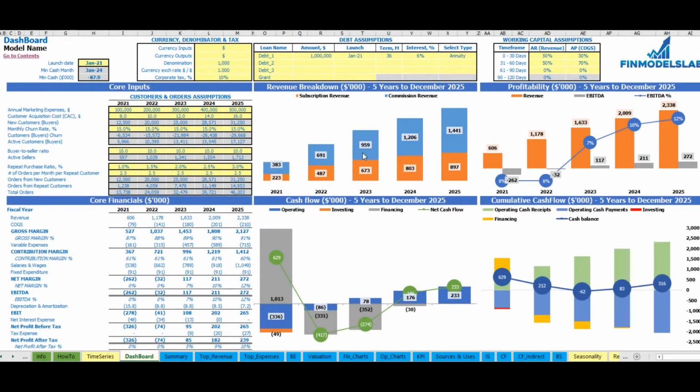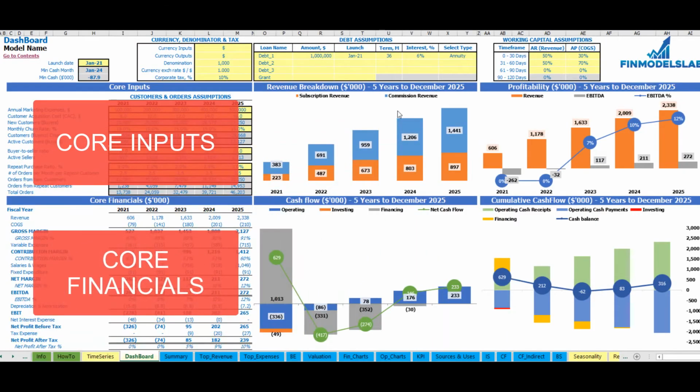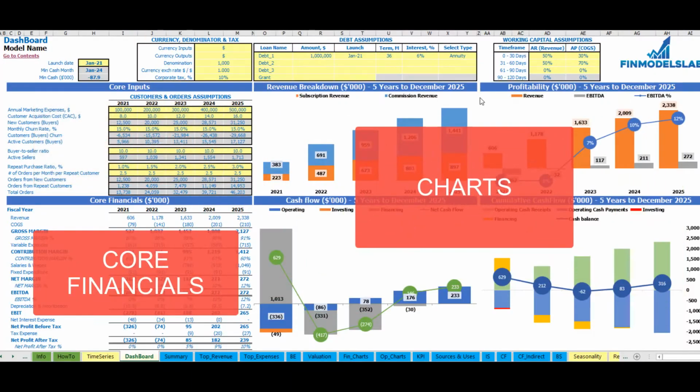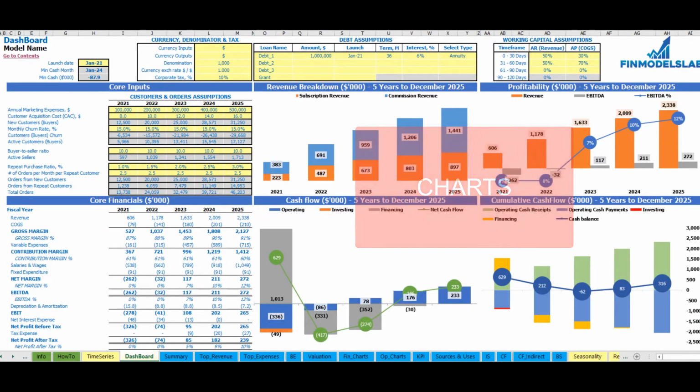On the Dashboard tab, you may set up your core inputs, see the core financials by years and main charts, which are revenue breakdown, profitability, cash flow and cumulative cash flow by years.